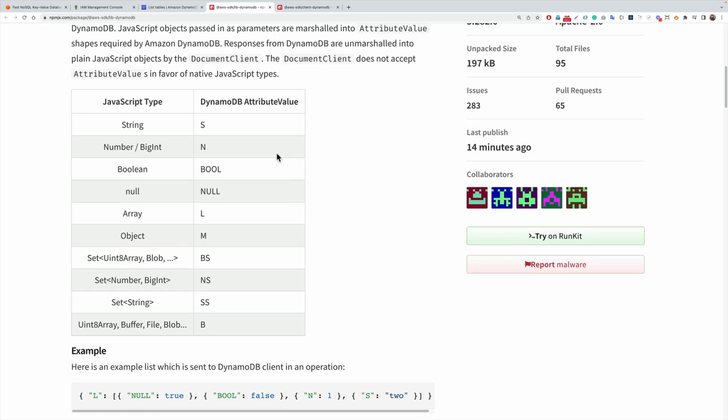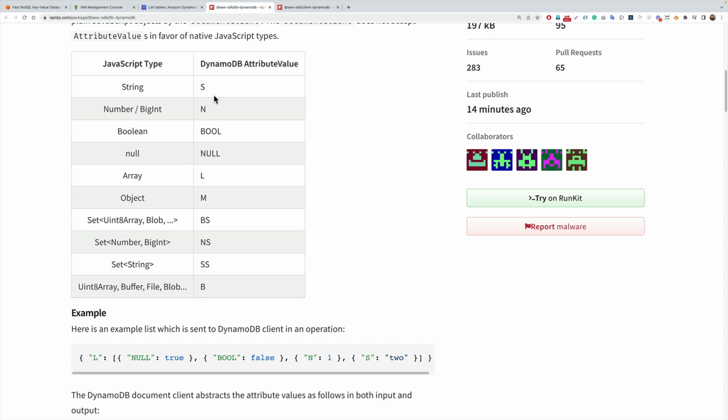As you can see, the JavaScript type string would be equivalent to S in DynamoDB format, and number would be N. Otherwise, if you had not used this package, then you would have to specify the type of each field with these notations, that if it's a string, you need to provide an S, otherwise you need to provide an N for a number, and so on and so forth.